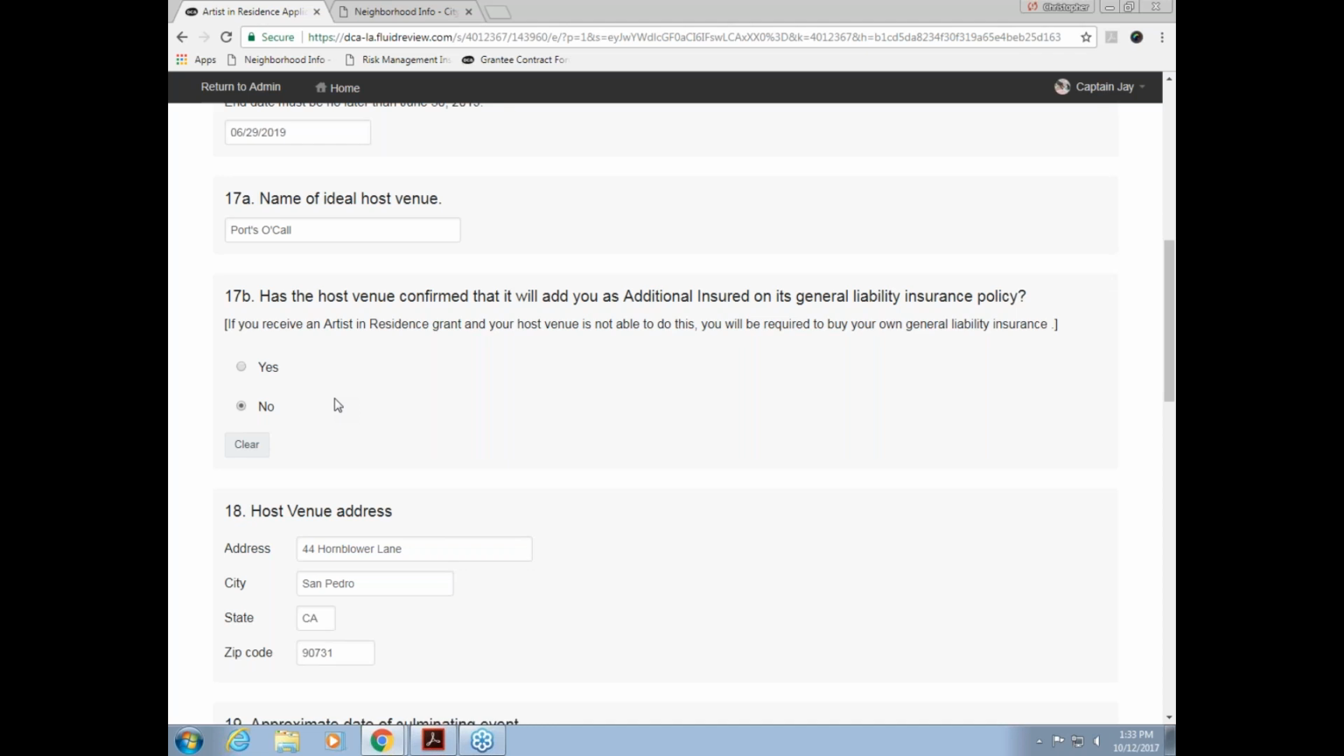We've become aware of a national insurance program that provides low-cost insurance for teaching artists who do residencies at community centers. A very specific insurance program, and it's very affordable. So this is one way for us to know if your host venue is providing this for you, or if you need additional information on getting liability insurance, which is a requirement should you receive the grant.